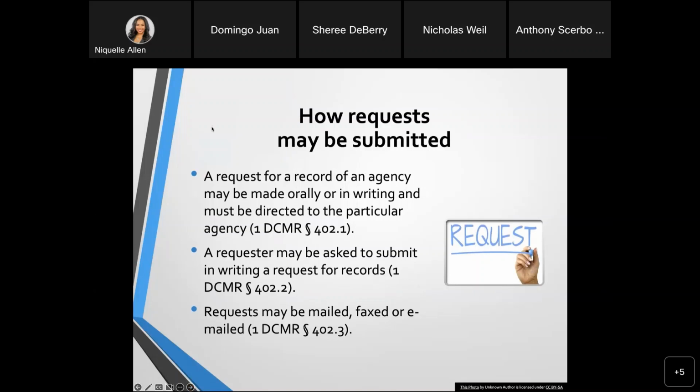So the next slide is how requests may be submitted. Now, this is, again, exclusive of the list I just read previously. All other records, someone has to submit a FOIA request. So a request for a record of an agency may be made orally or in writing and must be directed to the particular agency. And all these are found in the FOIA regulations.